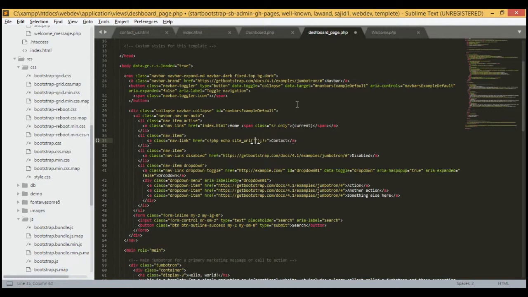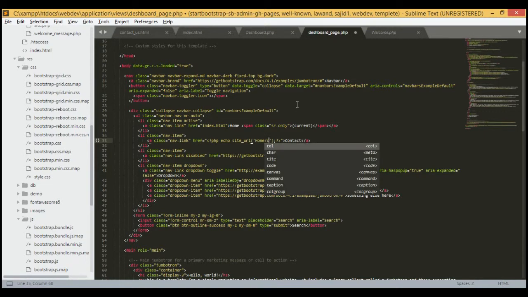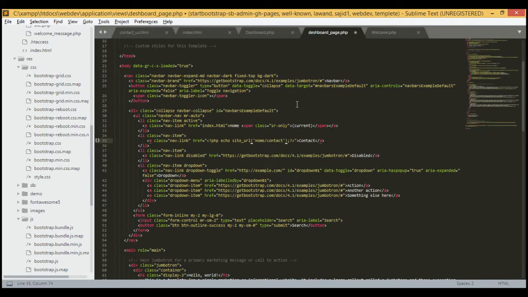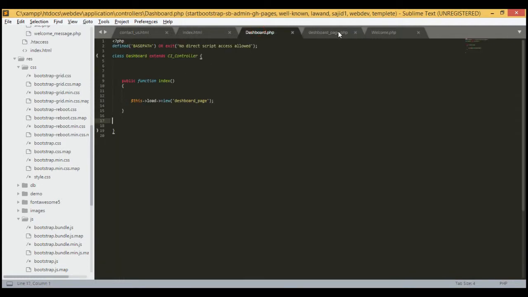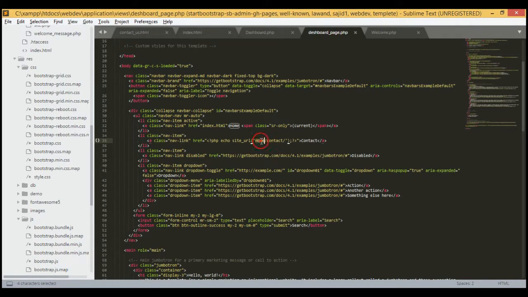This is how you can go to another controller. Under the href, write down php echo site_url, and inside the brackets you will write down the name of the controller where you want to go. So now we want to go to the contact page. This contact page is under home and contact. I'm sorry, this is not under home. Our controller name is dashboard. So let me rename it.